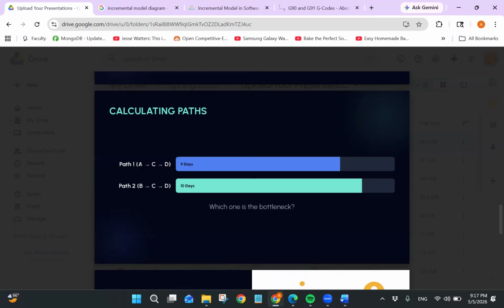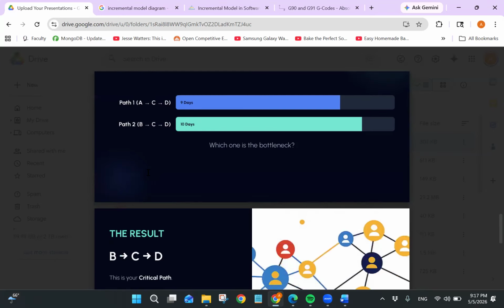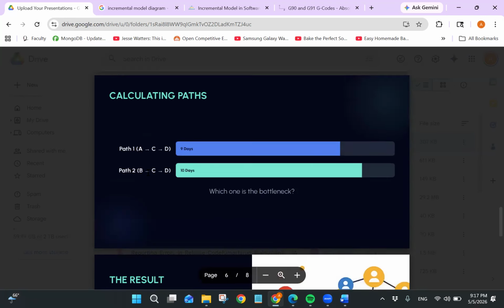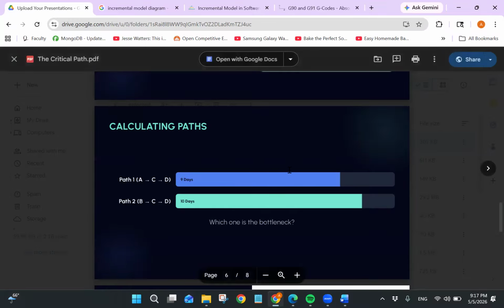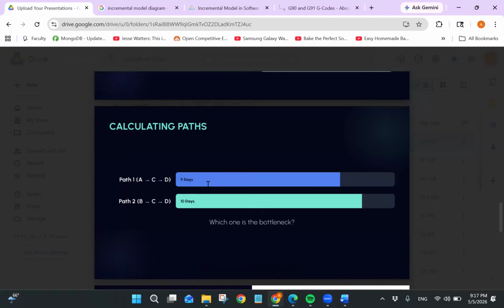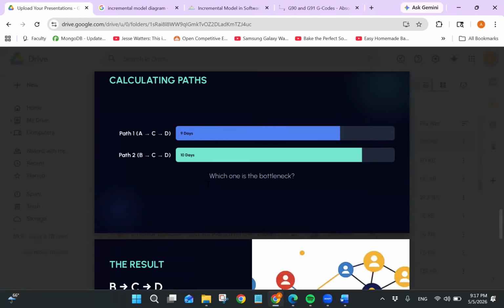Well, with that, path one. Yeah, path one is A, C, D, or A to C to D. And then path 2 is B to C to D. Oh, right, okay. But doesn't A have to... you can't go to C until you do both B and A? Yeah, but both of these paths occur at the same time. You can think about it literally like how the diagram shows here. These both occur at the same time, but this one ends in 9 days and this one ends in 10 days. So you're looking for the sequence that takes the longest, because that is the minimum length. Yeah, I got it, okay.